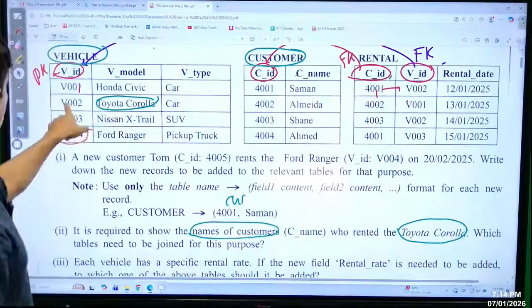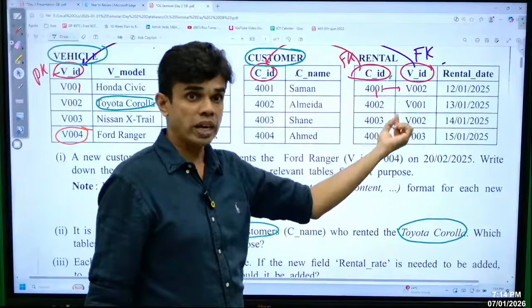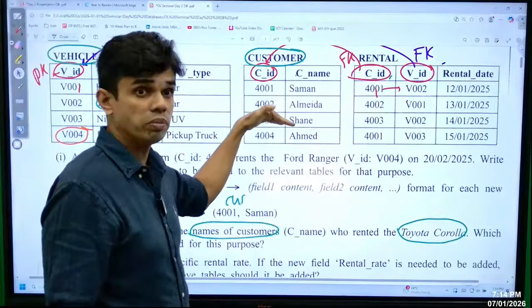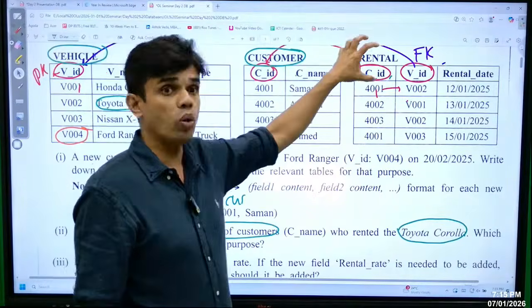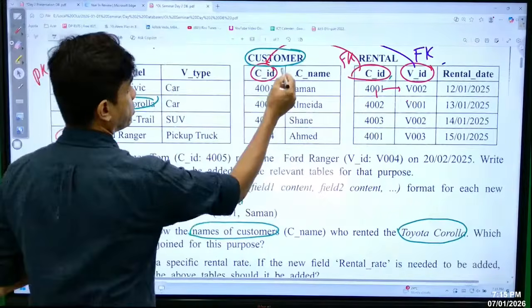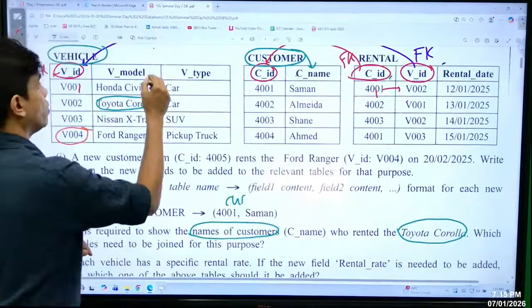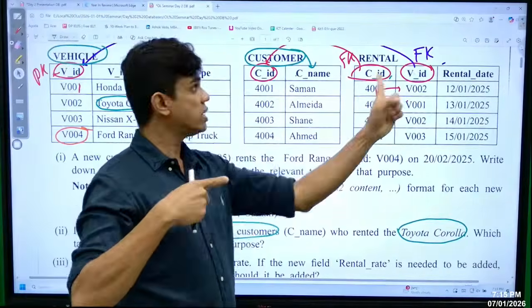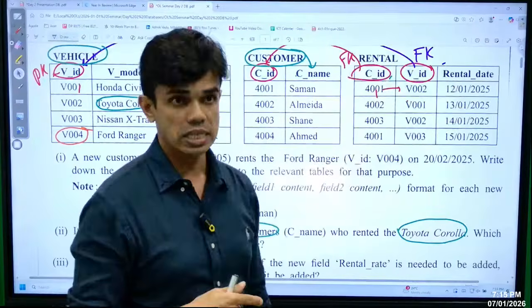Now Toyota Corolla means V002. V002 here, V002 here. Rented by this person, this person. And in order to visualize the customer name, people who have rented Toyota Corolla, shouldn't we go for all the three tables? Displaying the customer name, definitely a customer table has to be there. They have to inform Toyota Corolla. The Toyota Corolla word is there in the vehicle table. But the joining is done by this table. And therefore, all the three tables should be considered for this matter.